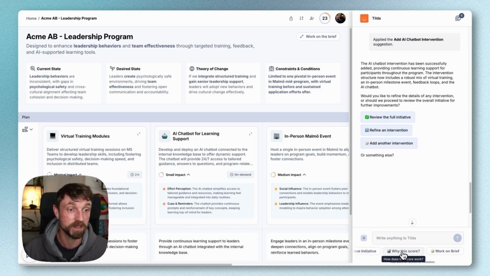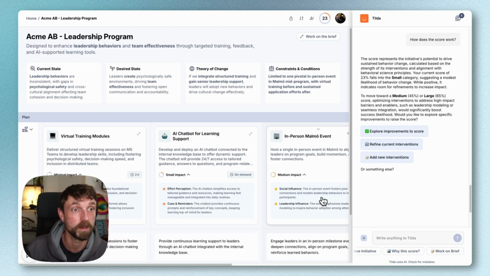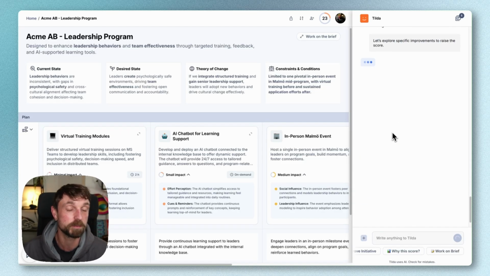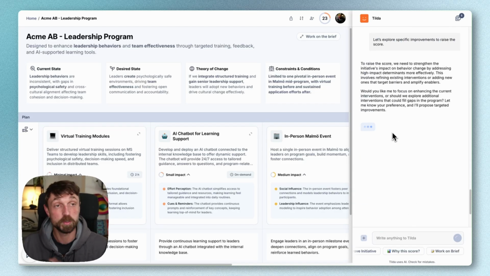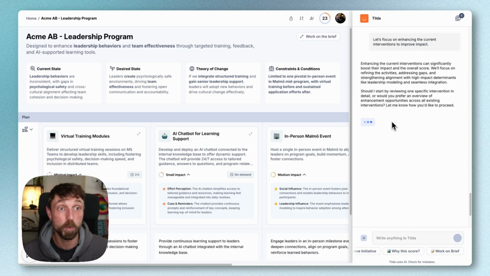It's also interesting to get a justification from Tilda of why we have this score. So if I hit this button, my current score falls into the small category. To move towards a medium or large, I need to address high impact barriers and enablers, such as leadership modeling or seamless integration. So let's explore some improvements to the score to try and make my entire initiative more impactful.